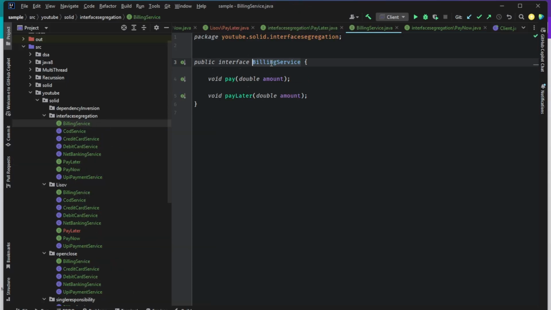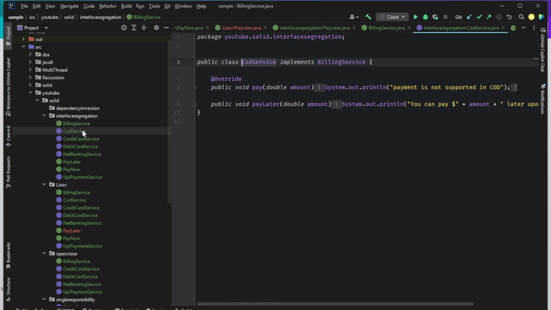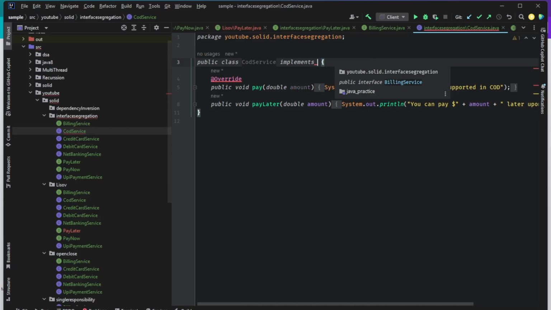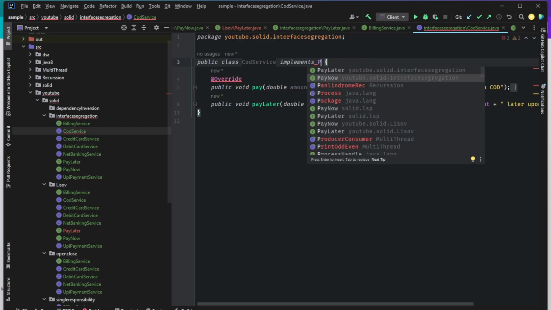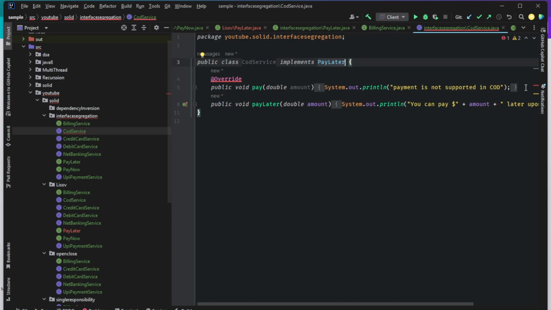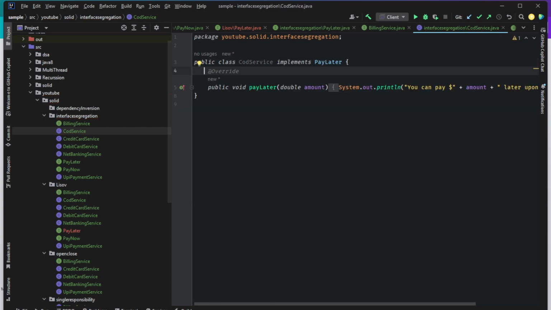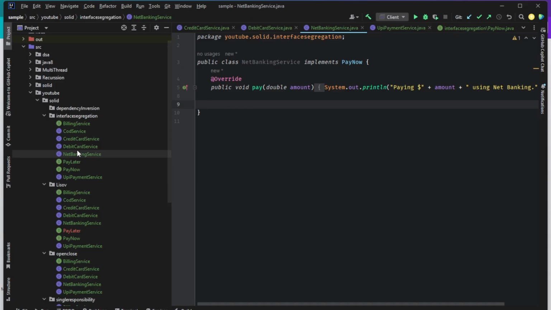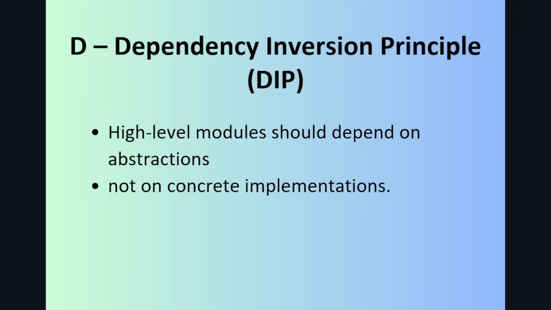Now, when I come to the billing service, the billing service has both. When I come to the cash COD service, I'll go with pay later. I no need to override this method unnecessarily now. So this is how I have segregated interfaces. We no need to unnecessarily override or implement those methods which are not required. So this is how beautifully we have designed from single responsibility to interface segregation principles. Now we have segregated everything properly and everything is running fine.